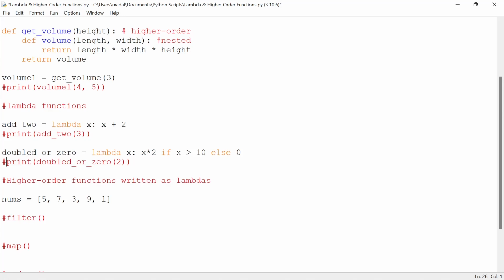Now, lambda functions are very useful because they are shorter than normal functions, so they can help you save time, and they're effective if you want to represent simple higher order functions.